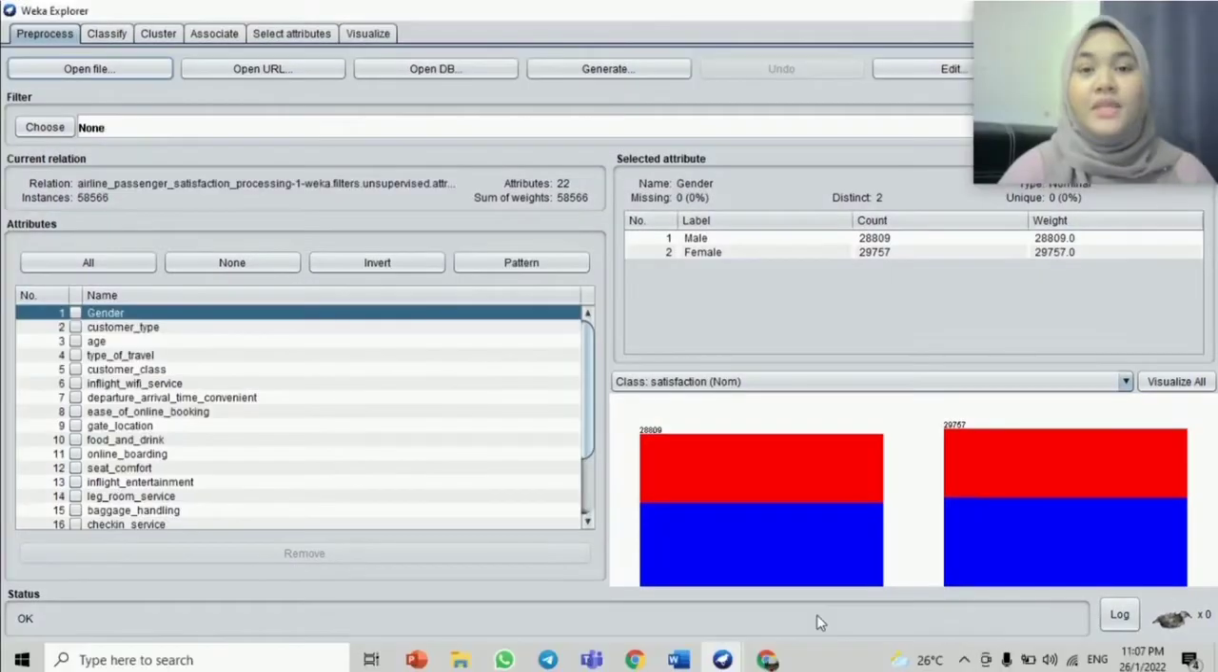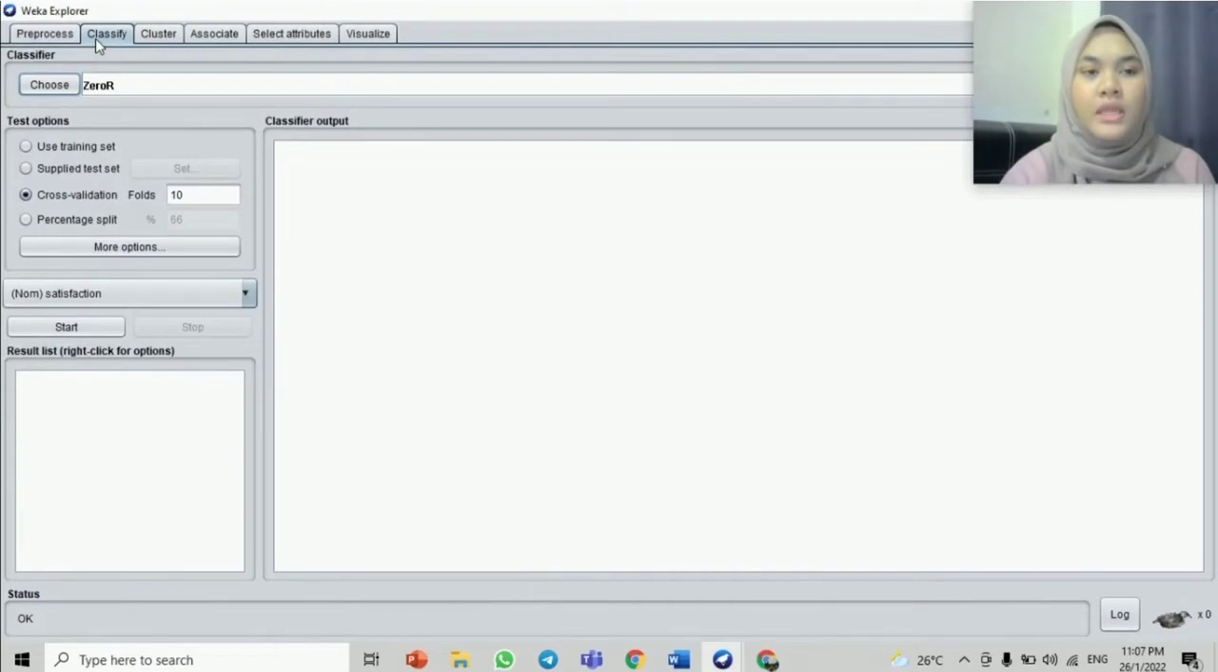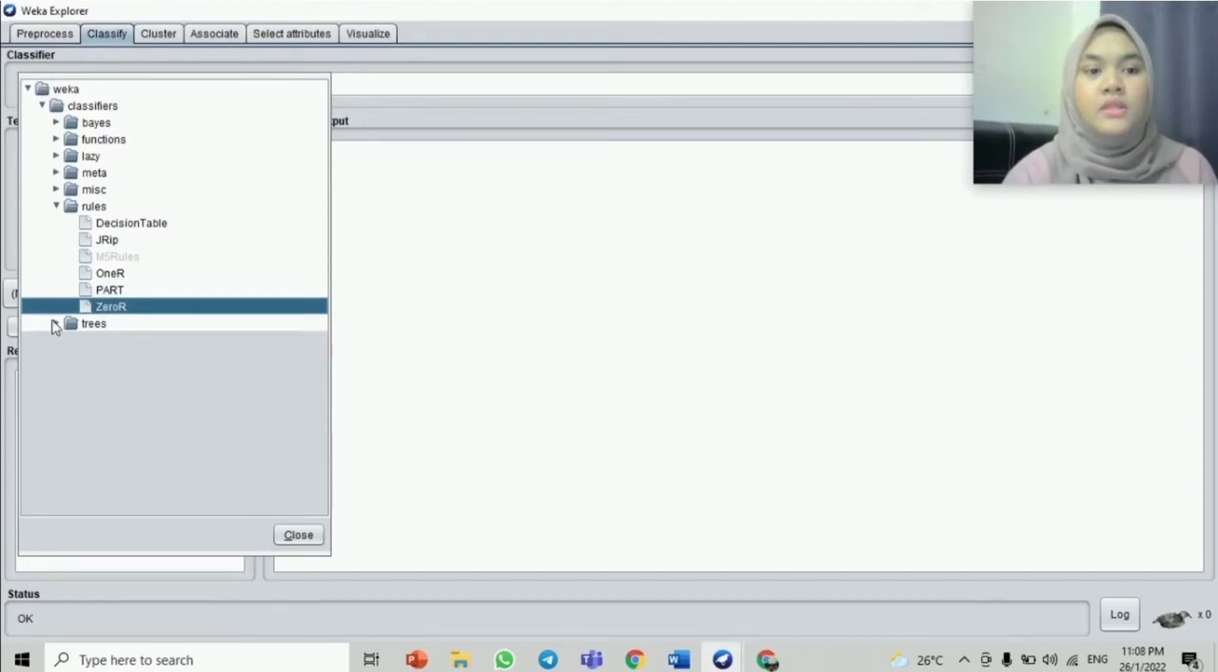My name is Anu'Mila binti Abdulaziz, and I will explain how we use the J48 classifier on Weka. First, we need to open the file that we want to use. For this case, we use the processed file. After that, we click on the classify tab, then choose the classifier on the classifier option. For this, we will use the J48 classifier.